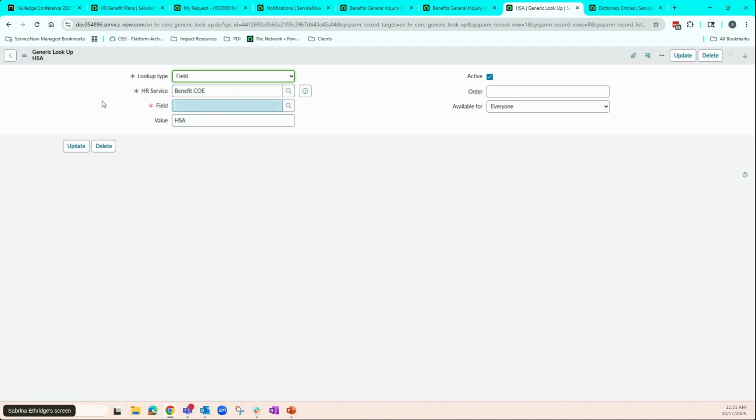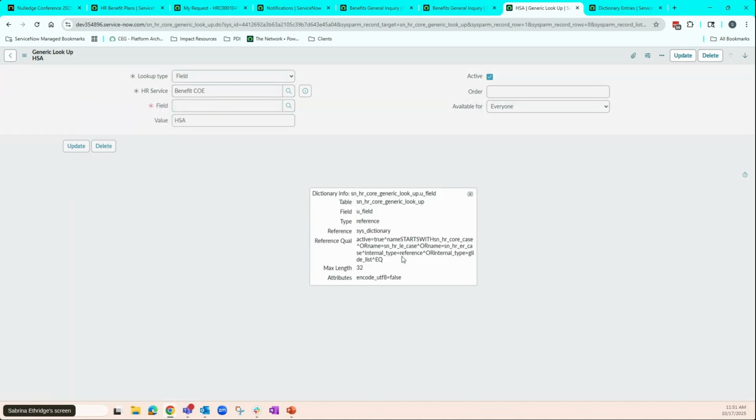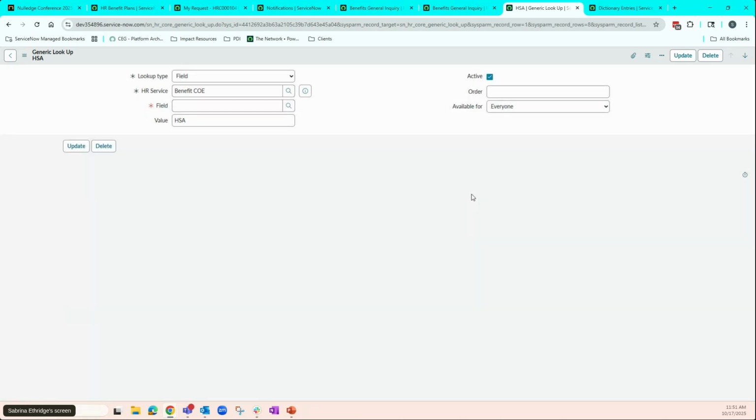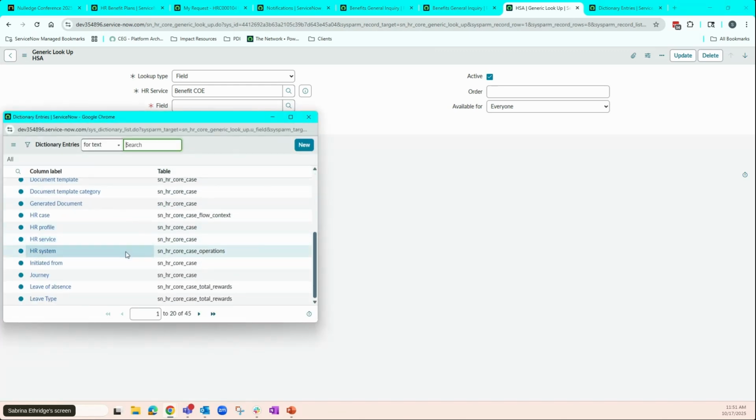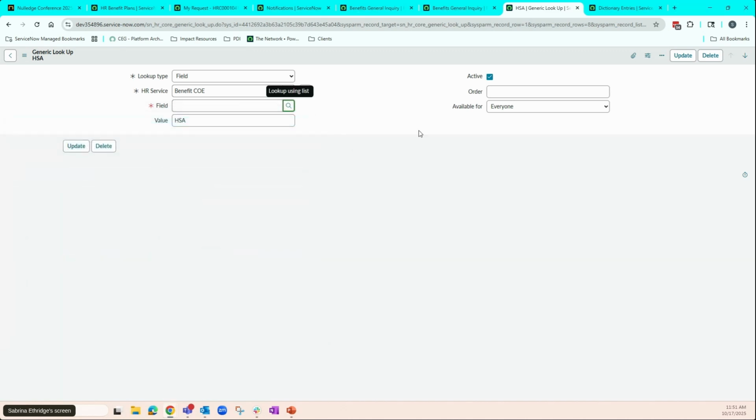And so if I choose field, then this maps to the dictionary table, and it's limited to specific field types, right? So only those on the HR case tables, as well as if it's a reference or a glide list field. I'm not trying to show every dictionary field to the HR admins because we don't want to confuse them. We want to keep it simple from a maintenance perspective.